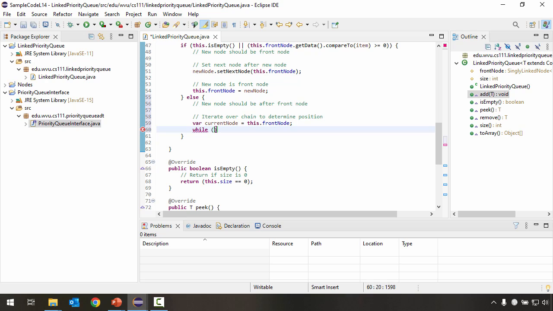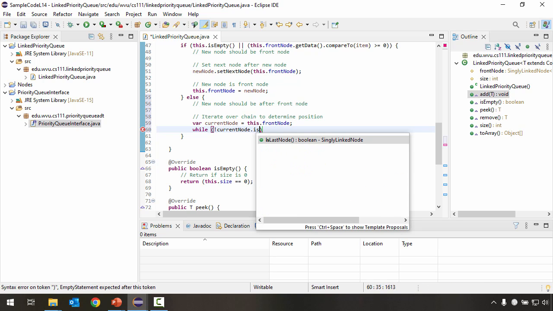So I'm going to have my while loop here first of all check to ensure that there is another node after the current one. And when I designed the singly linked node class, I built in a helper method called isLastNode that returned a Boolean value of whether or not that node was the last one in the chain. I'm going to make use of that here. So I'm going to say that we will continue to loop while not, with that exclamation point, current node dot isLastNode.